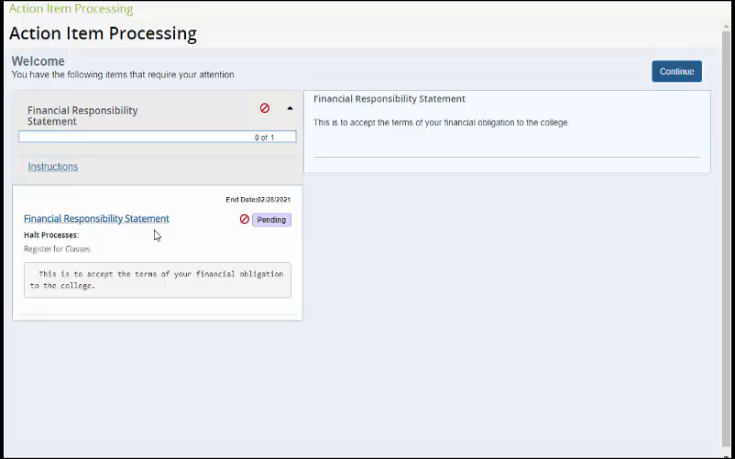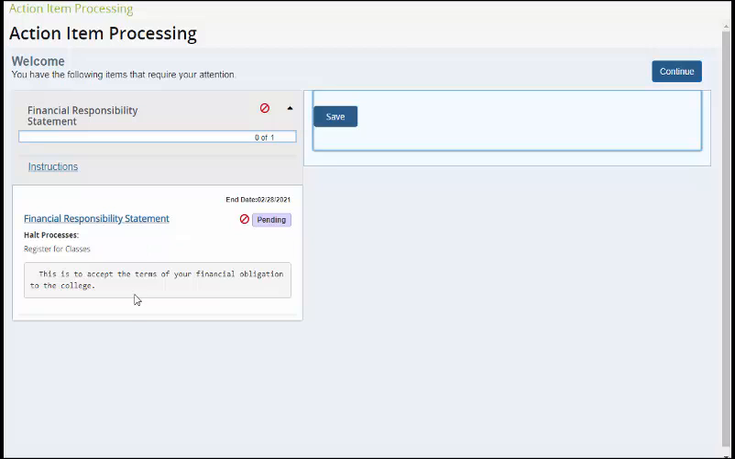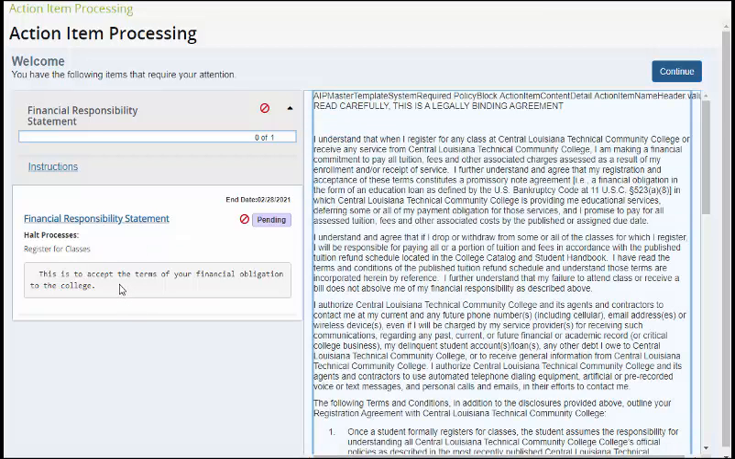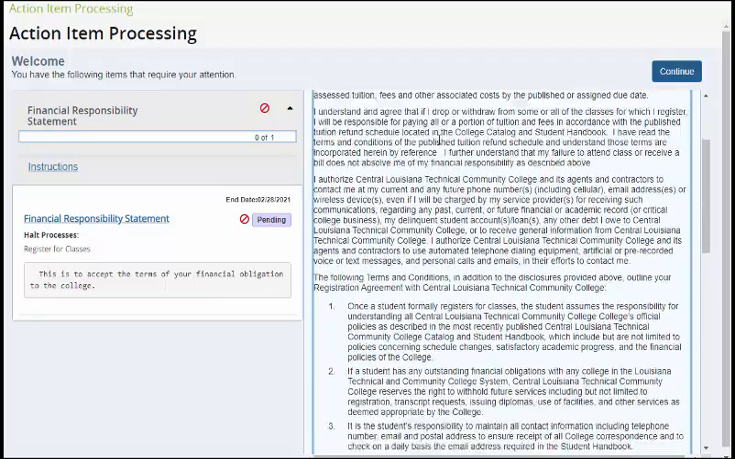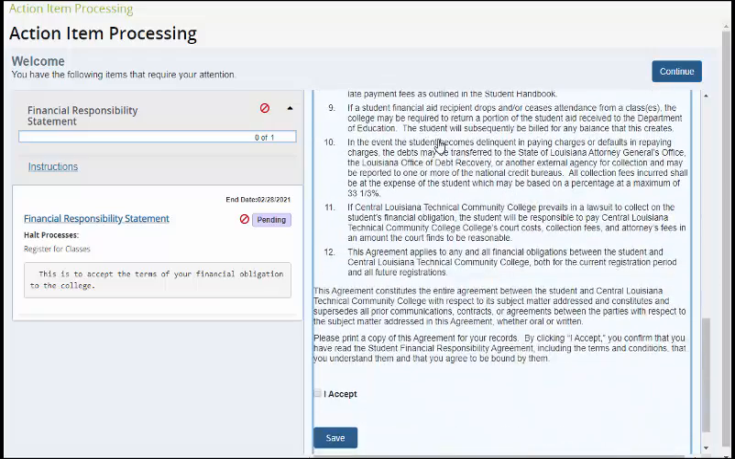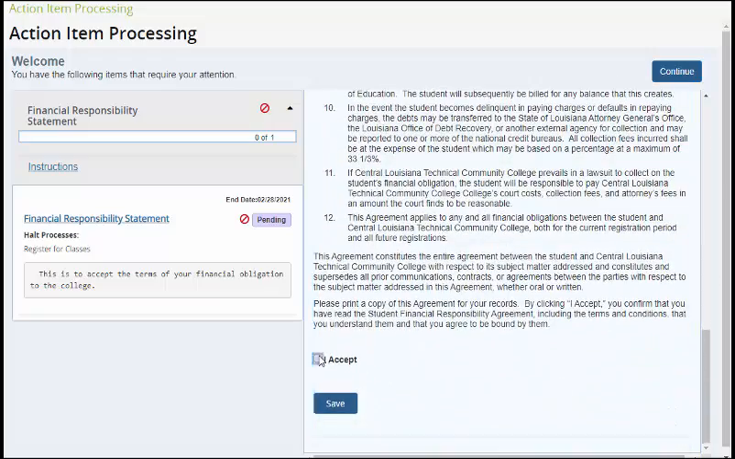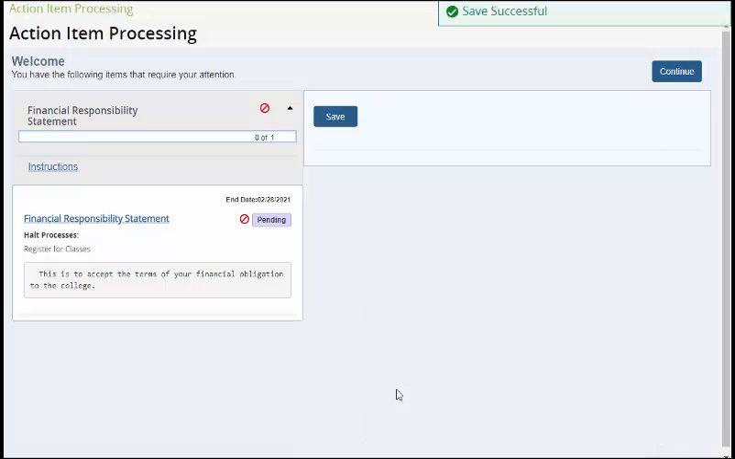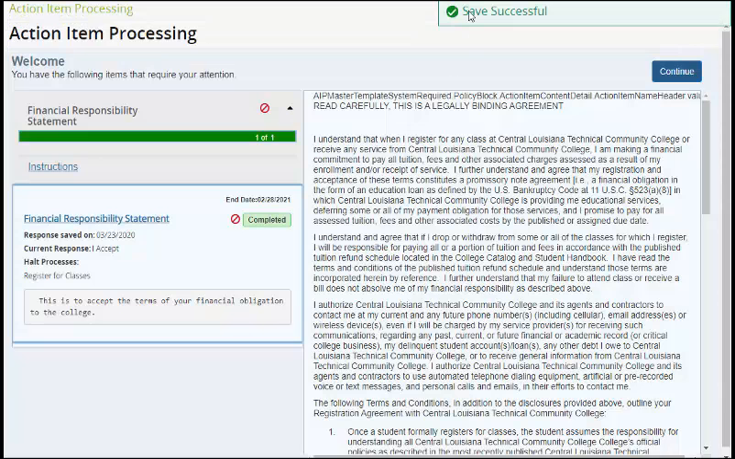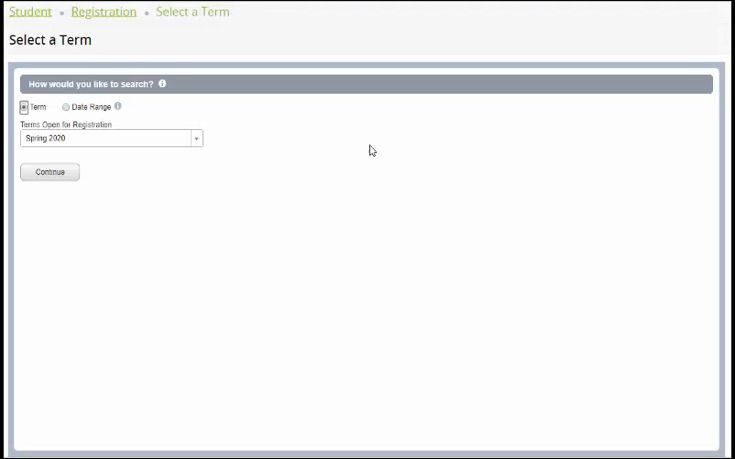Notice it says Financial Responsibility Statement. If you click here, it says this is to accept terms of your financial obligation to the college. Then you have this statement that appears. You cannot register until you click Accept and Save. Once you do that, it says the save is successful, and you click Continue. And now you can go ahead and register for your semester.